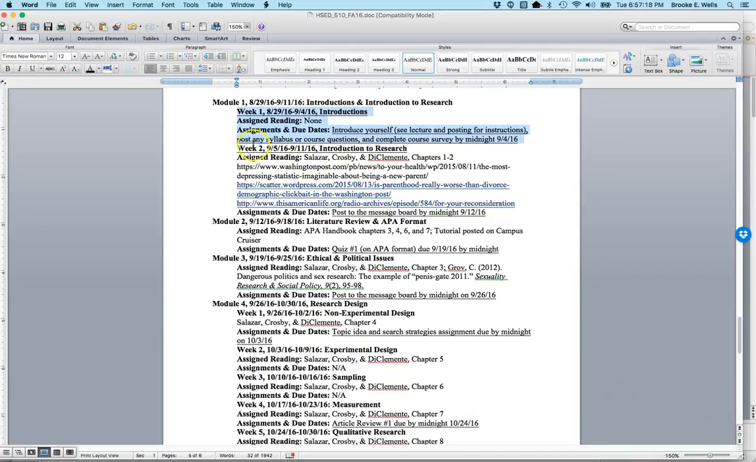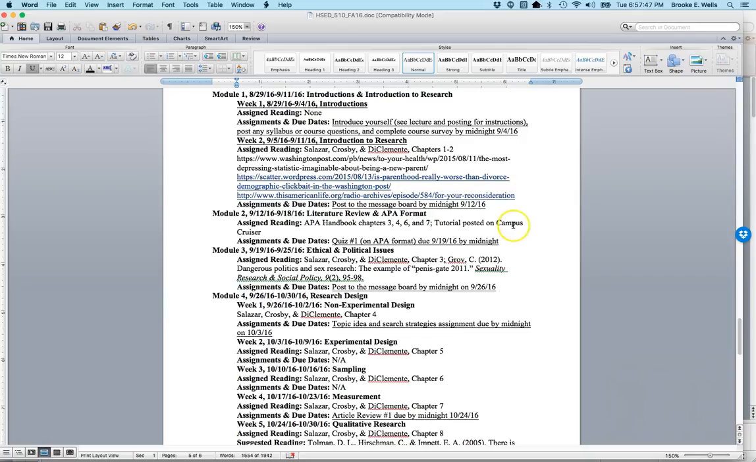Module 1B is the second week, and this is really an introduction to research and the research process. You'll read chapters 1 and 2 in the textbook. You'll read these 2 short news articles and then a responding blog post about that first news article. And then this is a podcast, and I would like you to listen to the prologue and Act 1 of this particular This American Life episode. And then you'll post to the message board after that.